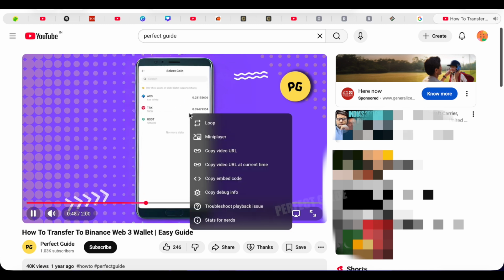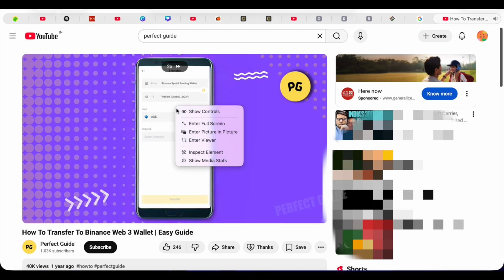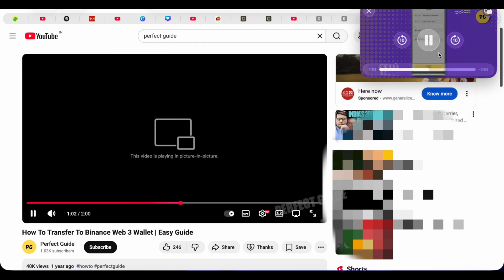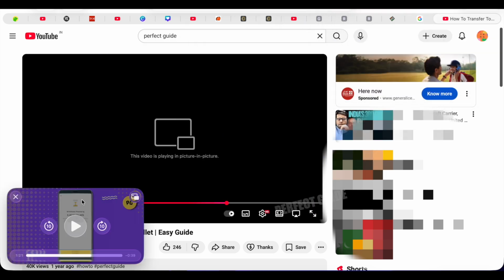double left click and you would see this option, enter picture-in-picture mode. And if you click over here, this is how it will come up, and here you can pause and play and rewind and forward by 10 seconds.